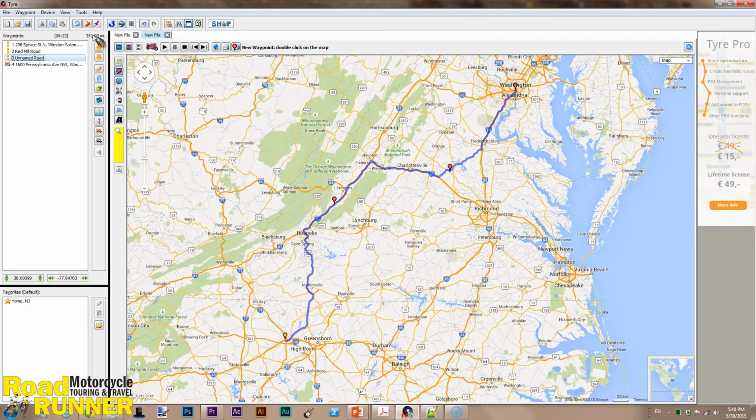This can be very useful to estimate if you can actually finish the route, if it's feasible to finish the route in a single day. Maybe you want to make it shorter, or maybe it's the same distance, but you want to cut some of the time off the route.